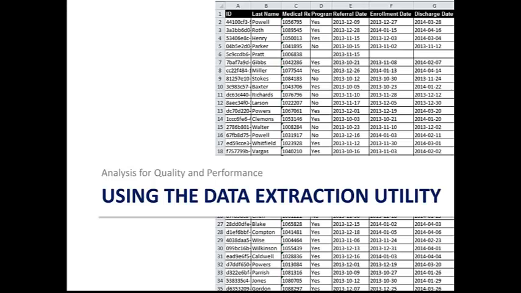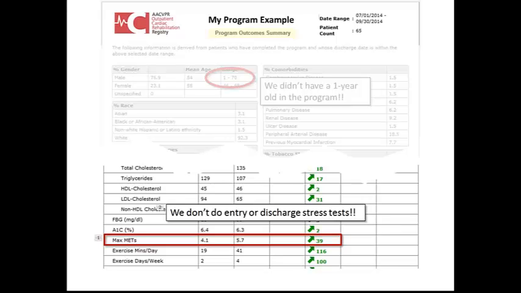Now, the last thing I want to get to is the data extraction utility. This is a very important tool to use, not only to find and correct inaccurate data, but to look at general program performance, or to do very specific analyses of patients in your program. Remember, in one of our tests or reports, we found that there was data entered in an element that we actually don't do. We don't do stress tests, so we shouldn't have values in our max mets. So let's go back to the registry, and we'll see how we can correct that.